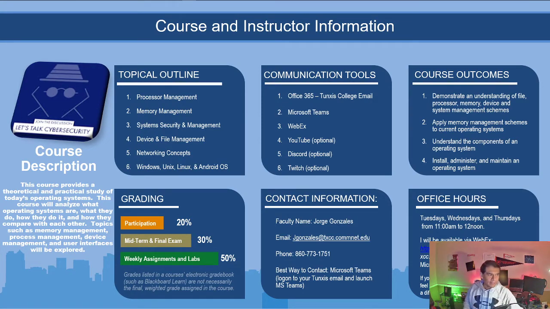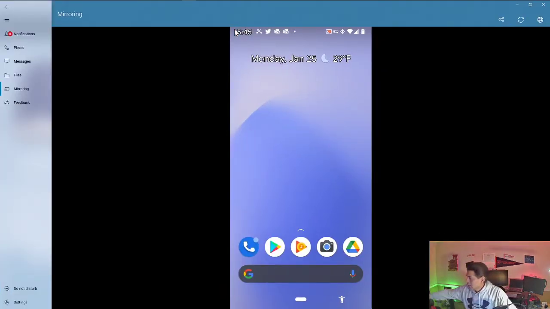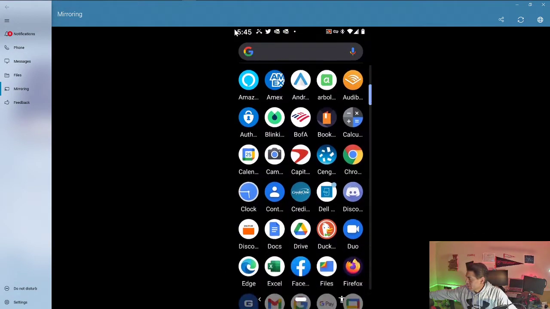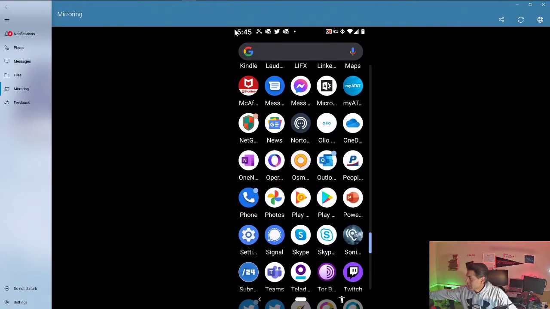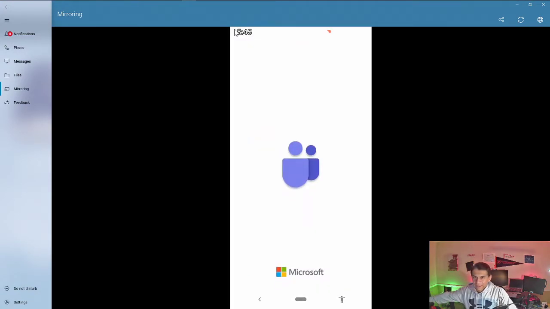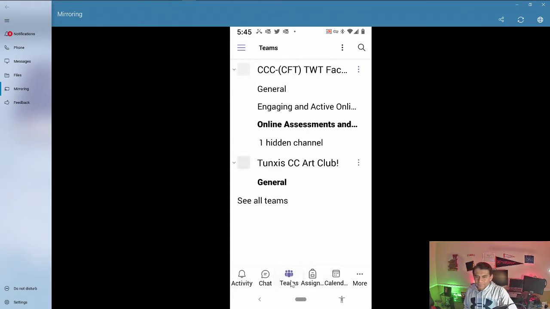So this is my cell phone, and I already downloaded Microsoft Teams. So I'm going to browse for Microsoft Teams on my cell phone, and I can select it and bring up Microsoft Teams. So that is the beauty of having a program that displays my cell phone on my computer, so you have the ability to see what I am seeing on my cell phone.